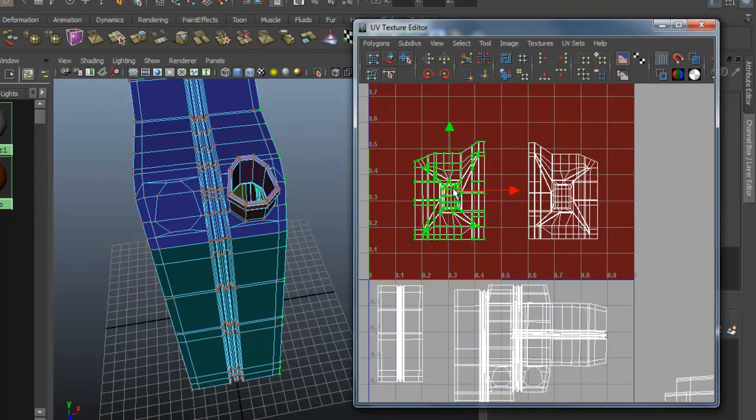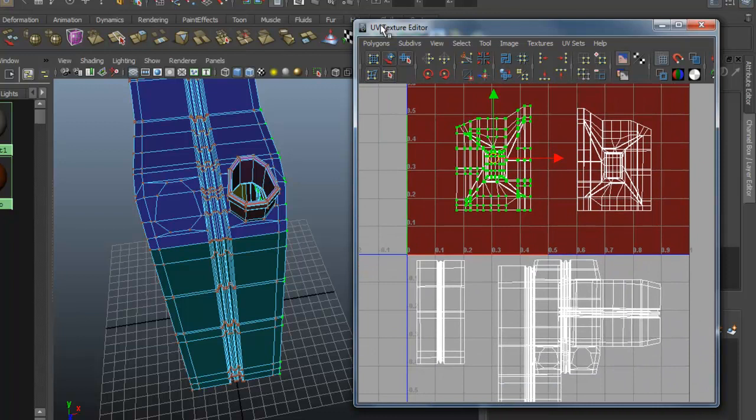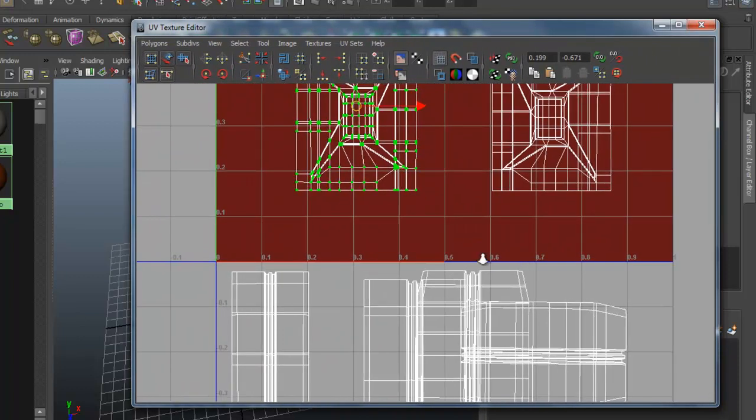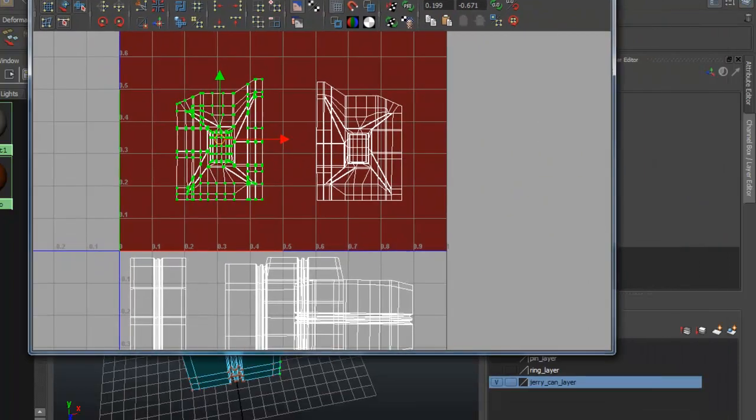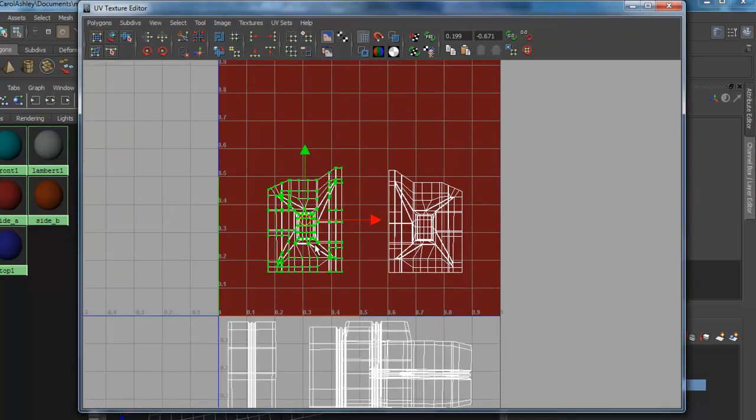Placing it right about here. Okay. So now what we're going to do, let's go ahead and open this up a little bit wider so we can see this. We're going to start cutting and sewing and moving and all that good stuff. Sort of put these pieces back together.